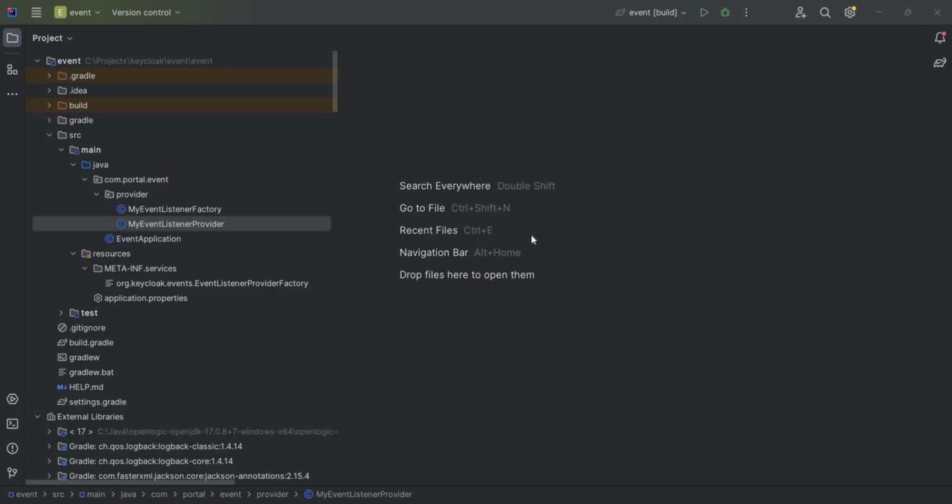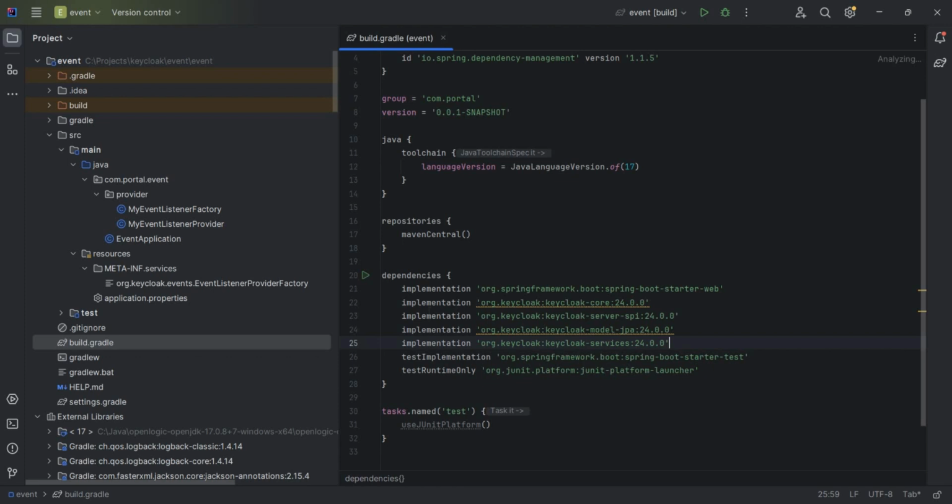Okay, so for this requirement we have to use the SPIs. As per my two previous videos, we have seen we have used SPI, so here also we have to use SPI. The project is simple. It's a simple Spring Boot application. Let me show you the build.gradle. So here is the standard Keycloak library which we have to use.